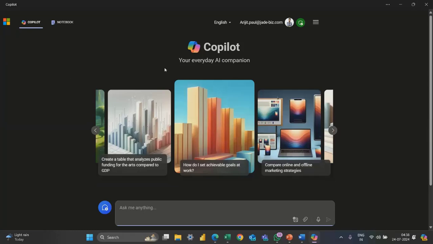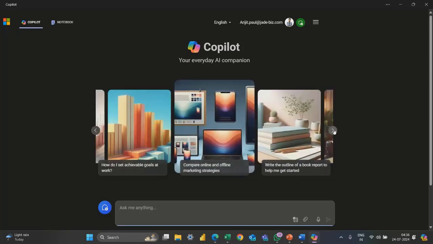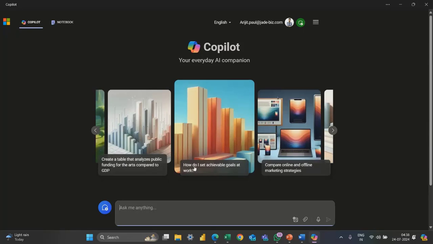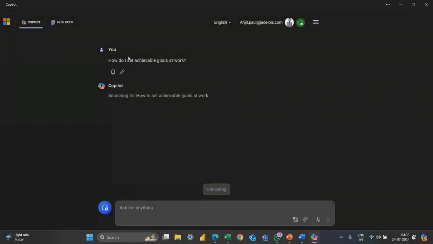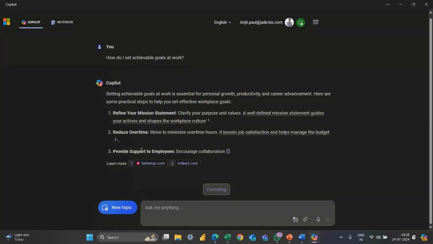Now we see that in Copilot we have some questions. How do I set achievable goals at work? Create a table that analyzes public funding for the arts compared to GDP. Compare online and offline marketing strategies. That is really, really great. If we just use this option and accept, How do I set achievable goals at work?